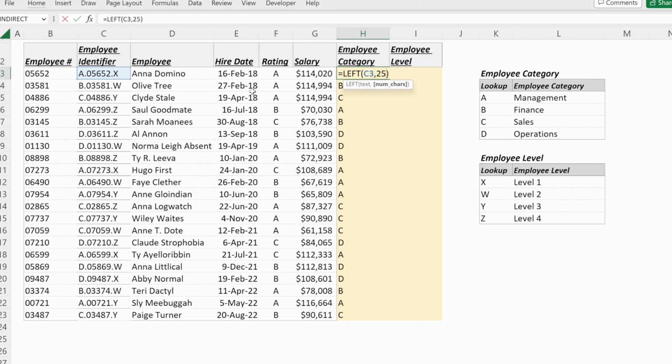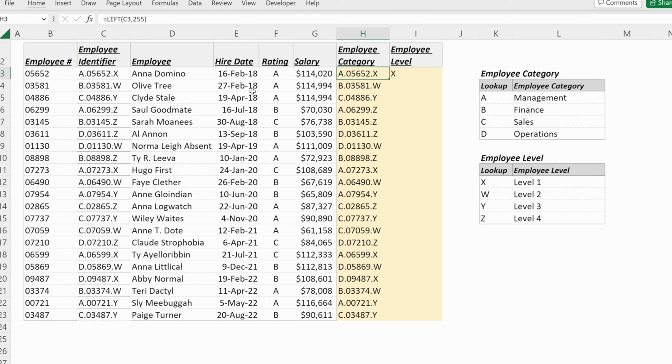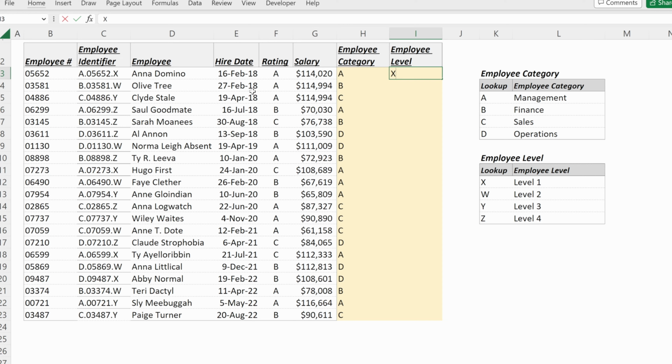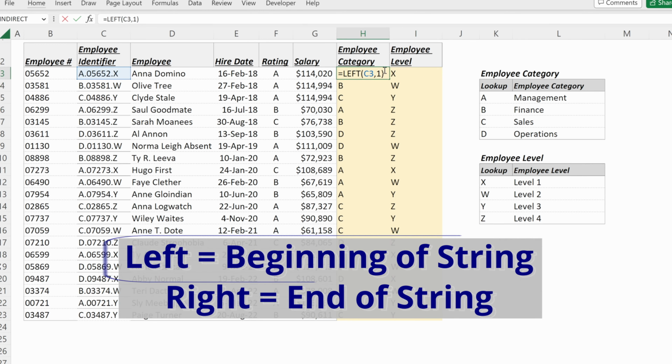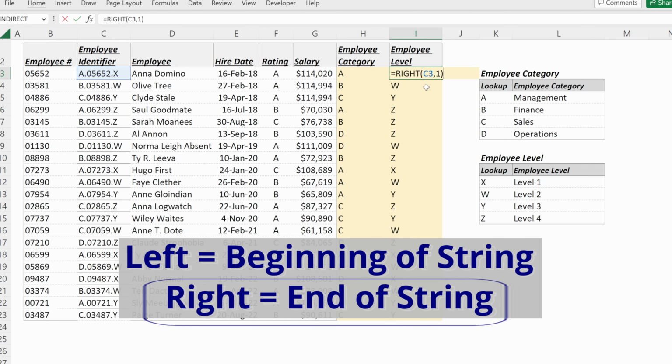If I change this to 255, I would get the full string, as Excel will show me all 255 characters to the left of my string. I'll change this back to one. And then if we want to do the same thing for our employee level, we can use RIGHT, text, one, and this will show us the furthest right character in our string, or the character at the end of our string. If I change this again to three, now what we have is the last number, the period, and the employee level lookup. So the important thing to remember: LEFT will reference the beginning of your string, RIGHT will reference the end of your string.